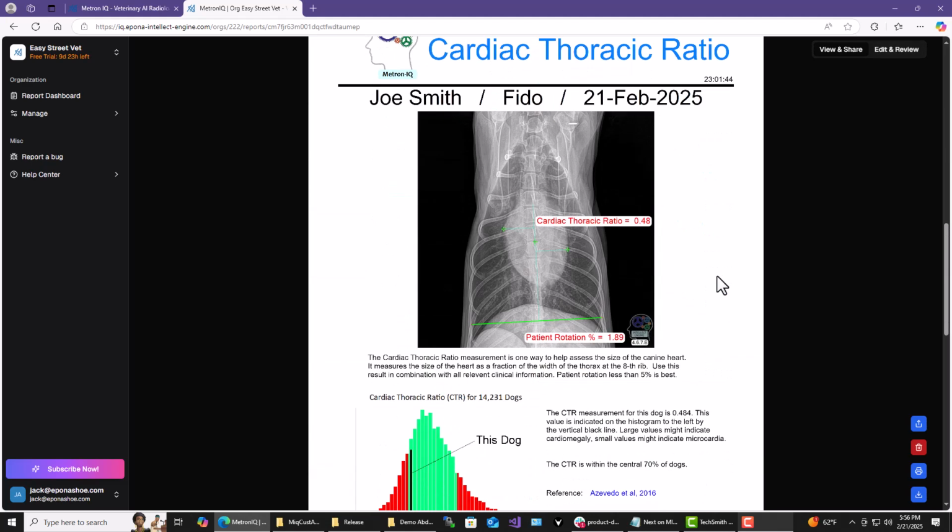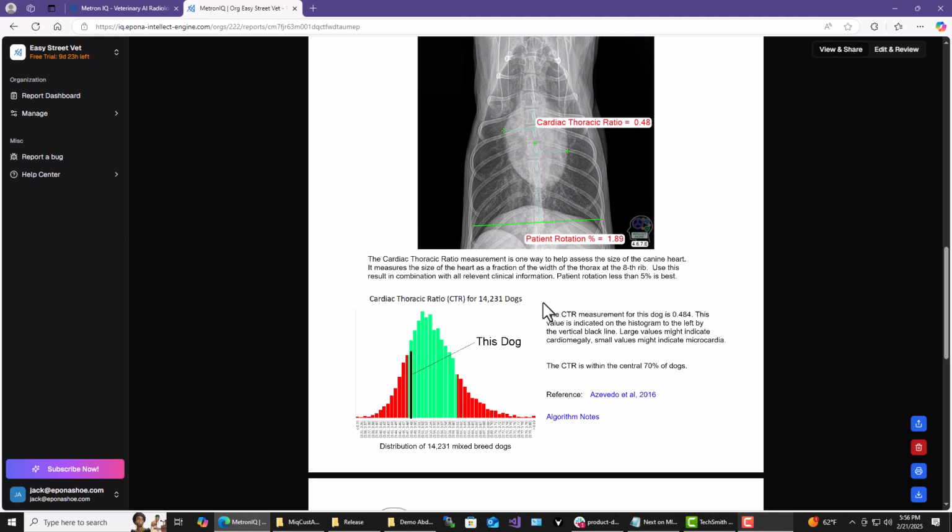There's a cover page. First image, we measure the size of the heart from the VD view, show that relative to a histogram of 14,000 dogs. If you're in the green zone, it's sort of normal. That's the central 70% of the sample space. There's some clickable references if you're not sure what this measurement means or is used for.